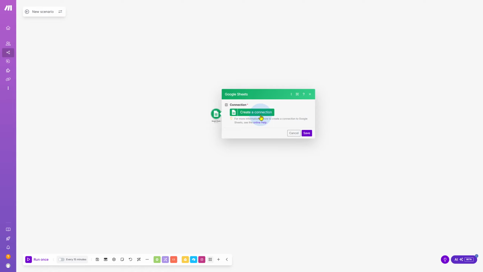So that's how easy it is to create a connection and connect your Google Sheets with Make.com.